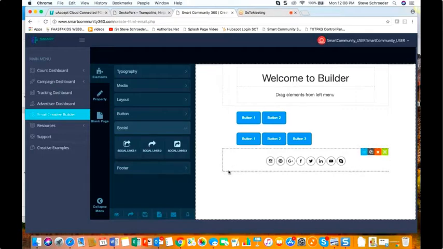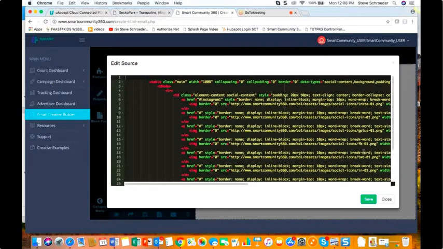Now, if you hover over, see that top right of that box you're in right there? Right here? Yep. Click on the less than / greater than sign. Okay. And this will actually bring up the actual block code.